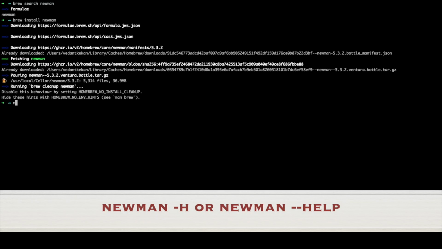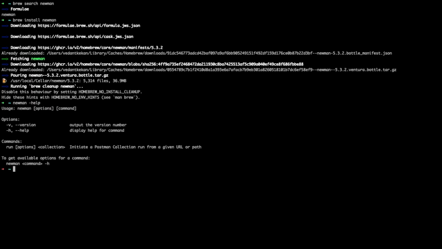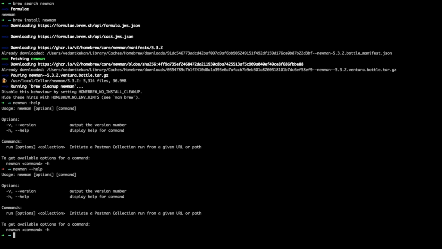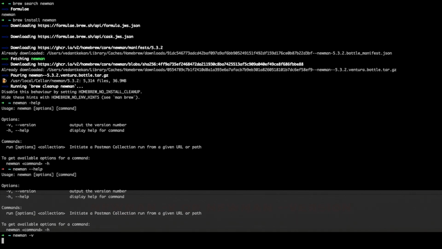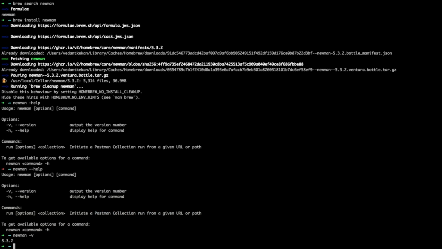We can go ahead and try to run a command. Let's see if we can find help. Alright, no error. It means that Newman is already present. We can try with the option which they have suggested. Okay, so you can either use newman -h or --help, and we can also check the version that we have installed with -v. So that's all. It's pretty easy to install Newman with Homebrew package manager.